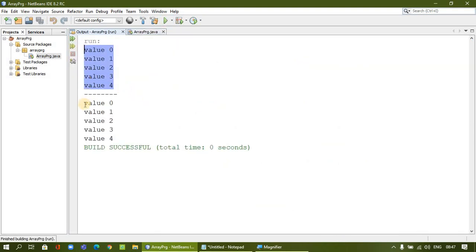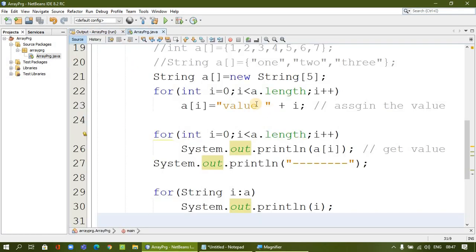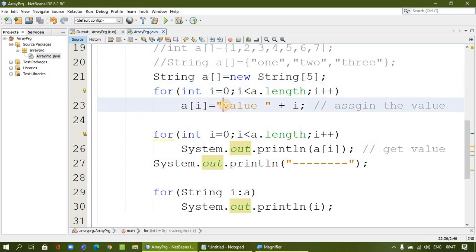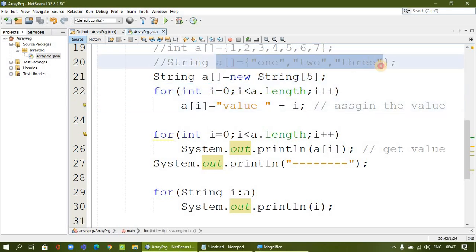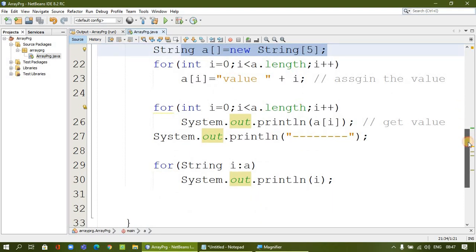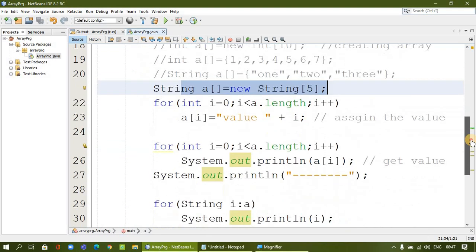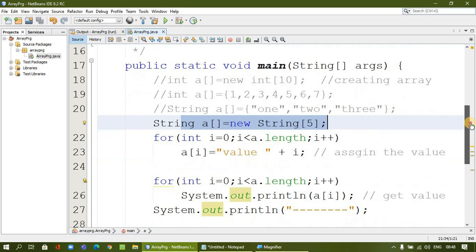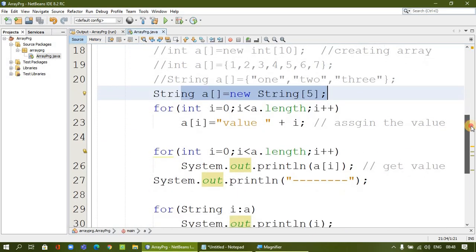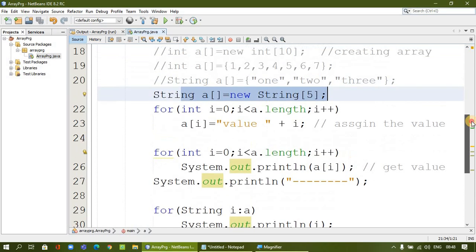So using the string, I just assigned the array, a single dimensional array, and we assigned the value. Okay. The previous one was directly assigned the value. The other one is using the new operator we created. We declared and created the array. So these are all about single dimensional arrays. Okay, so I tried to explain almost all the perspectives of the single dimensional.